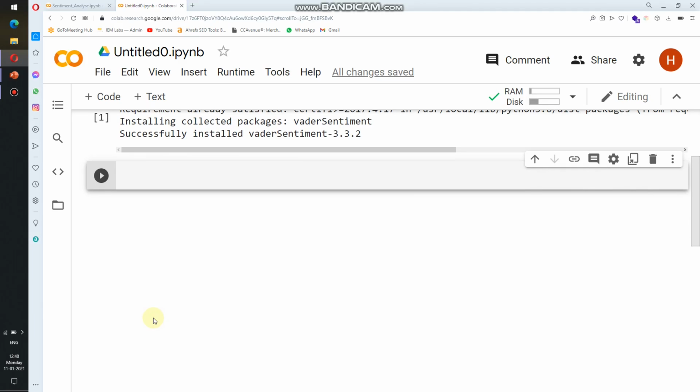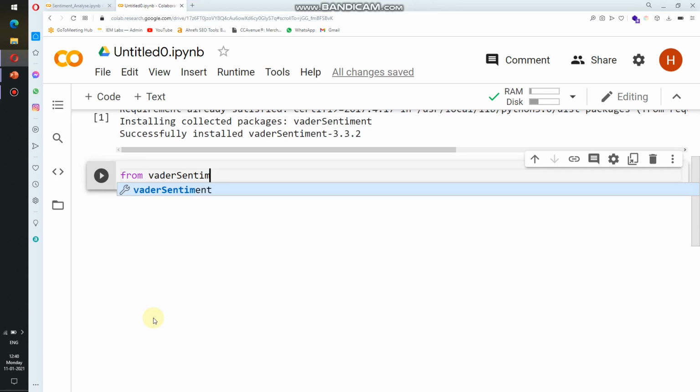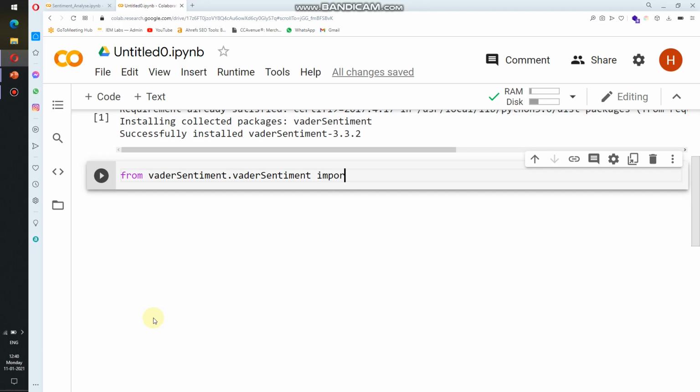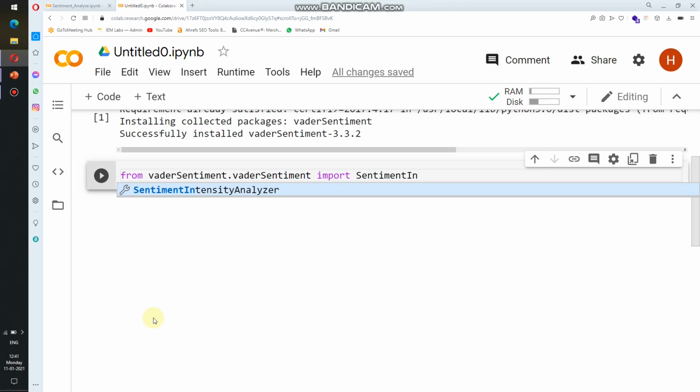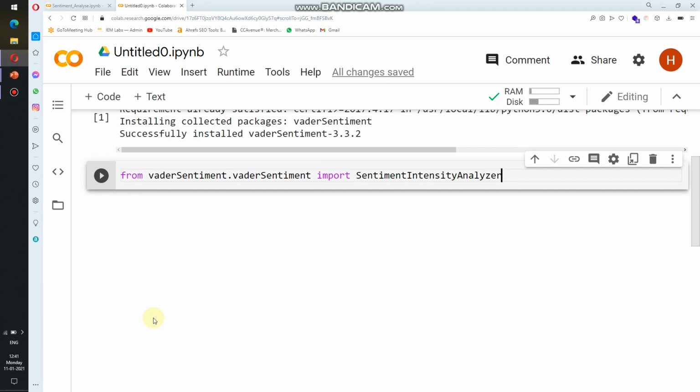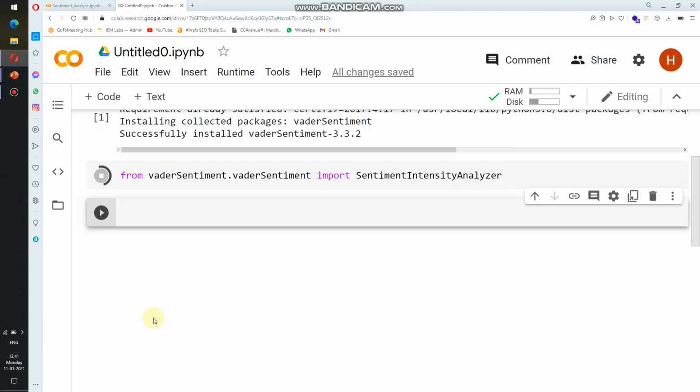Now to import the vaderSentiment, we are going to write from vaderSentiment dot vaderSentiment import SentimentIntensityAnalyzer, and we will click Shift Enter to import the SentimentIntensityAnalyzer class. So first of all, let us define a function for analyzing the sentiments.